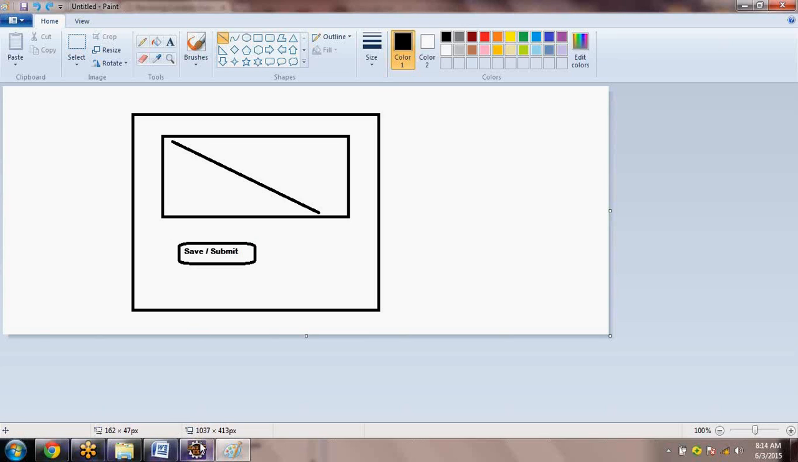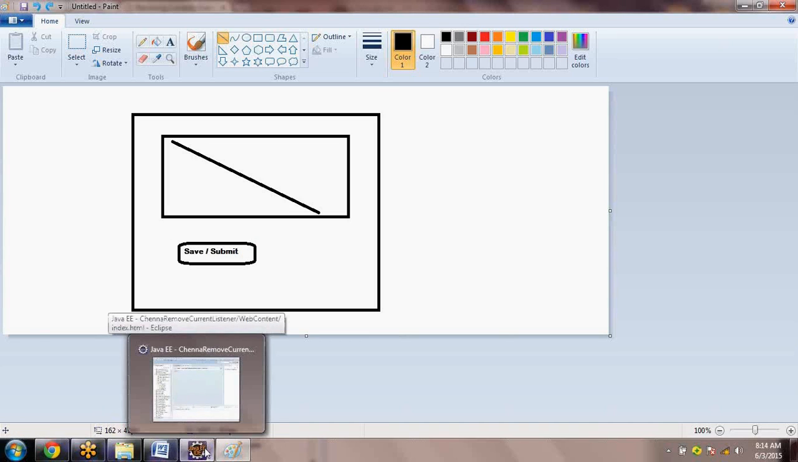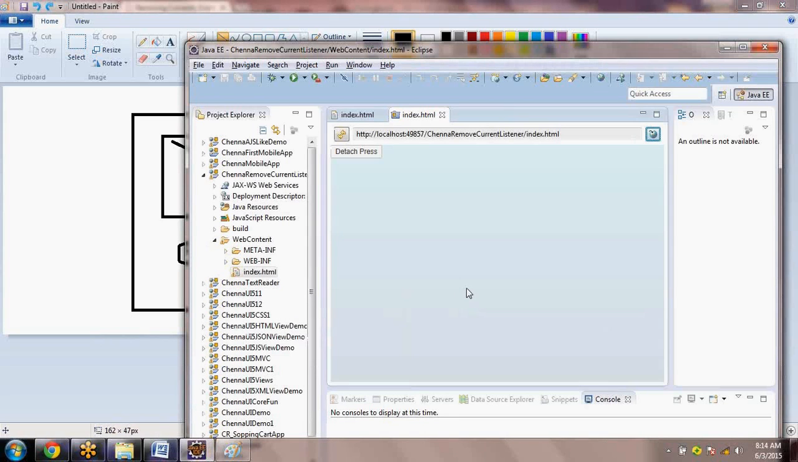Now, how to detach the press event? That means there are already some events for the buttons. I don't want those events. I want to detach the events. If you want to detach the events, this is the example. This is one of the nice examples.